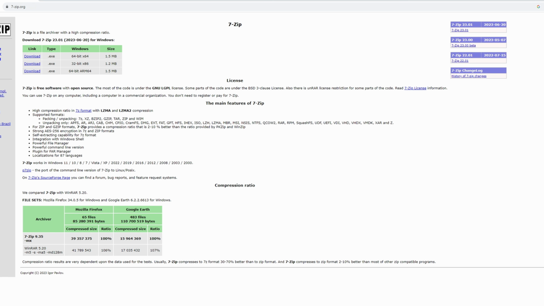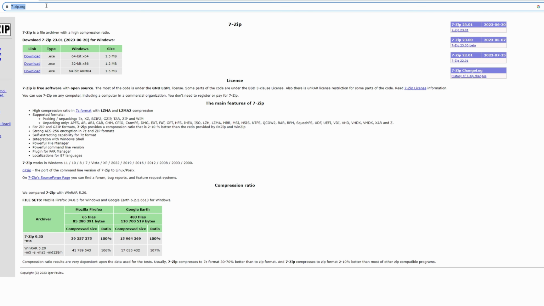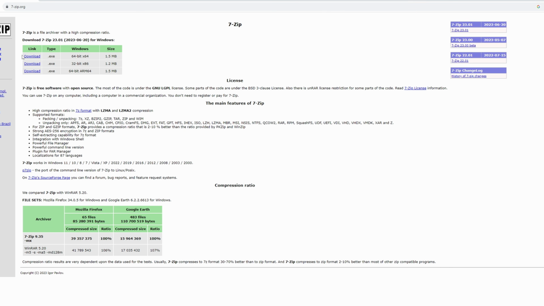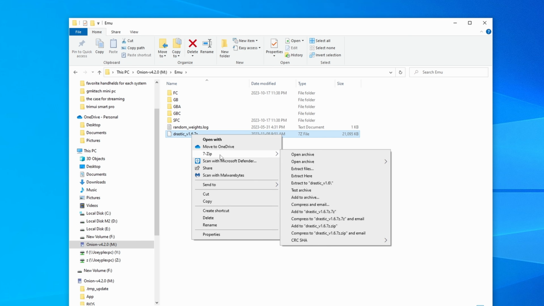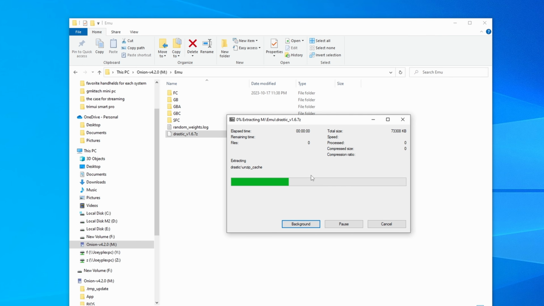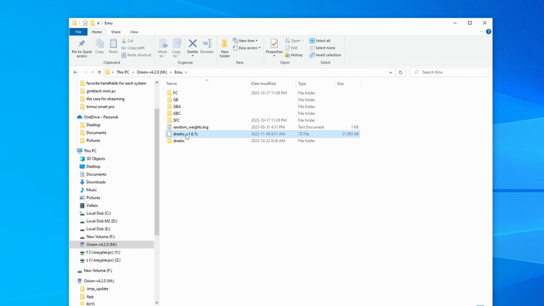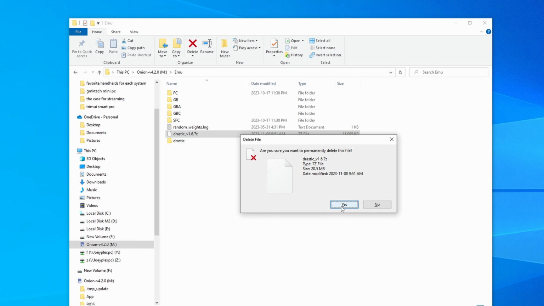Now, if you don't already have 7-zip installed, head to the 7-zip.org website, click Download for the first option for x64, and then install it. This will allow you to extract the file we just downloaded, which is a necessary step. So after all that, right-click the Drastic file, 7-zip, and extract here. You should now see a Drastic folder, and you can safely delete the drastic_v1.6.7z file that you moved here.